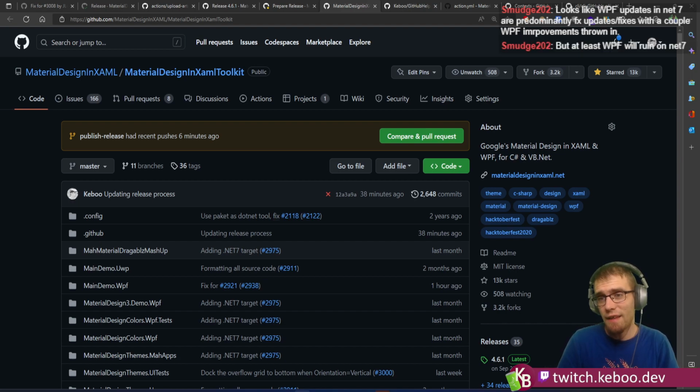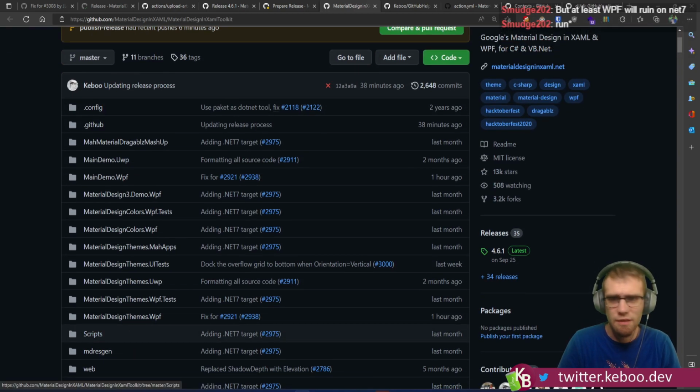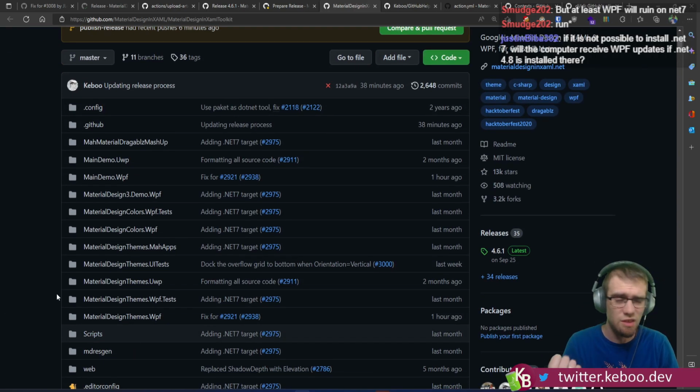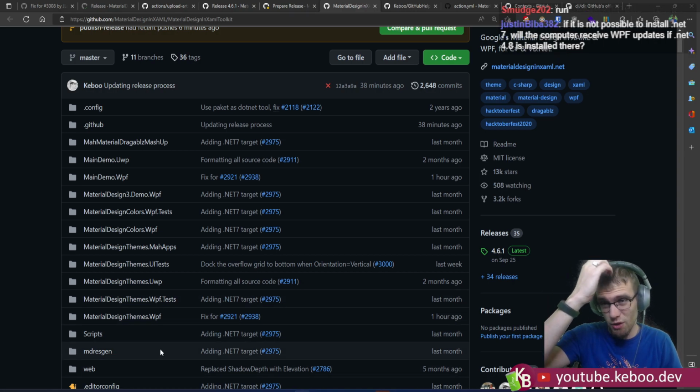Yeah, and that's absolutely correct. The WPF updates in .NET 7 were tiny. But yeah, WPF runs on .NET 7. I believe I added .NET 7 support to this library. It's fairly simple. You can do single EXE deployments, AOT if you really want to try and go down that route.